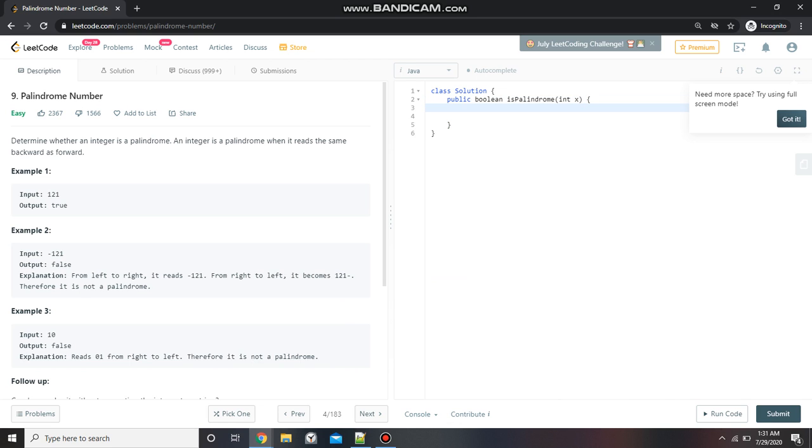So let's start with the problem. Our problem for today is palindrome number. What exactly a palindrome number means is that if you reverse the digits of the number, it will return the same number itself. Examples of palindromes can be 121, 696, 393, 66 or 33. Whenever you reverse the digits of these numbers, it will return you the original number itself.